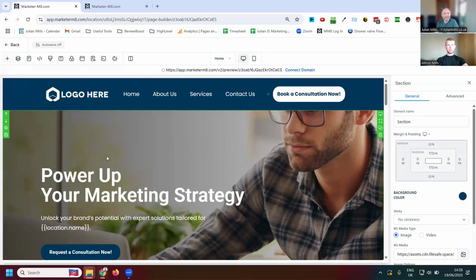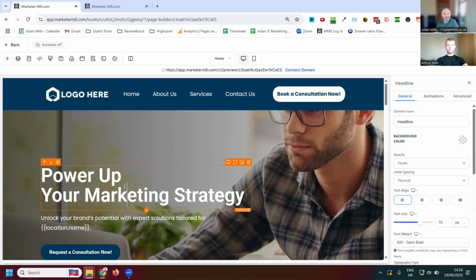Okay, so when you click into any of these elements, so for instance, if I click into this section here, this bit of copy here, once I click into it, I can edit it.